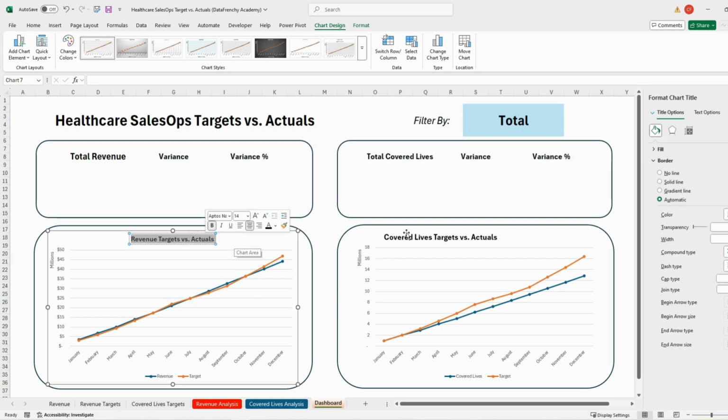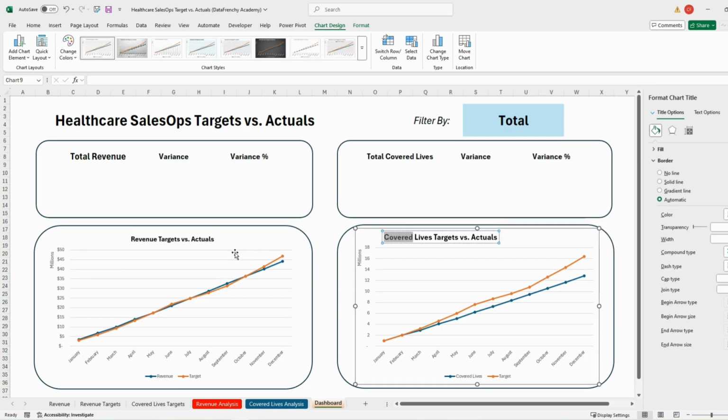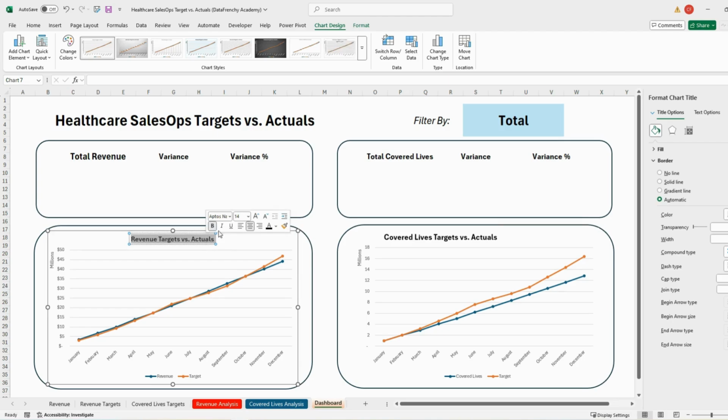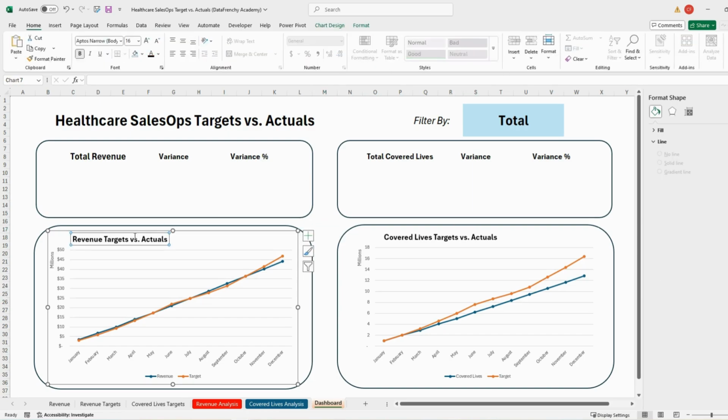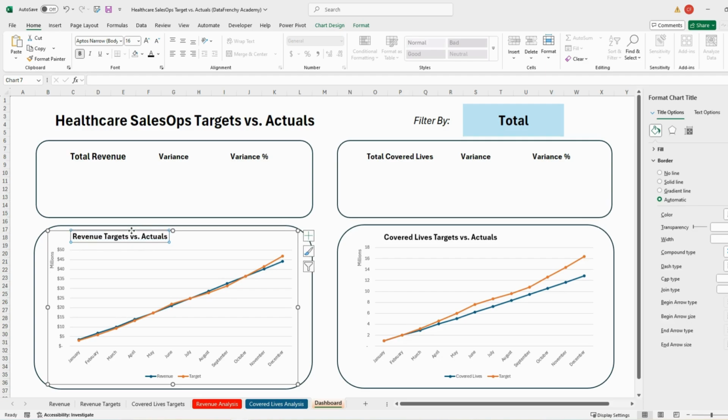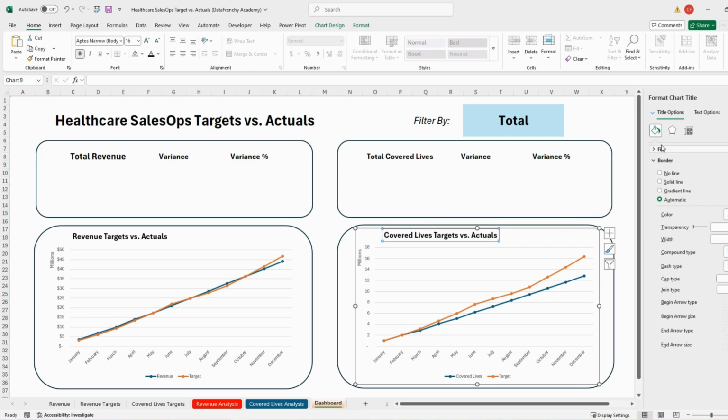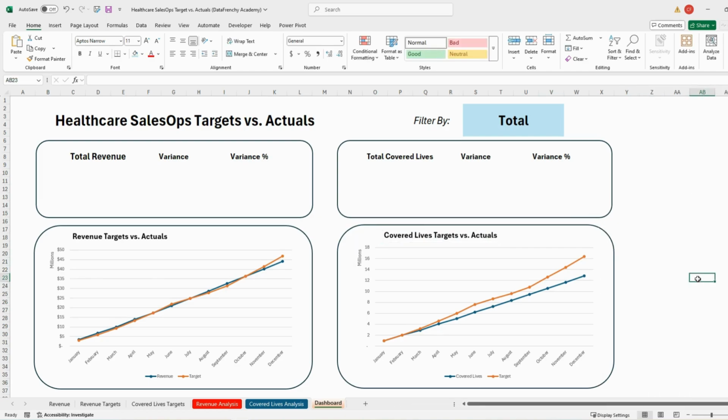Bold it. What was the size on this one? 16. Okay. 16. Let's move this a little bit to the left. Like right here. Cool. Moves up. How much can I move it up? Yes, moves up a tiny bit. It's a little too close. Okay, cool. Okay, that looks good to go.